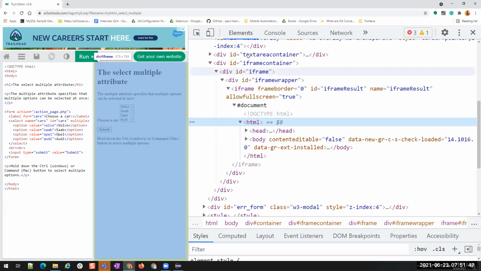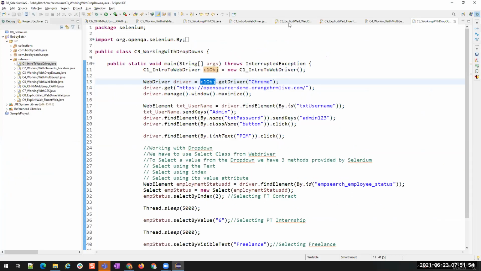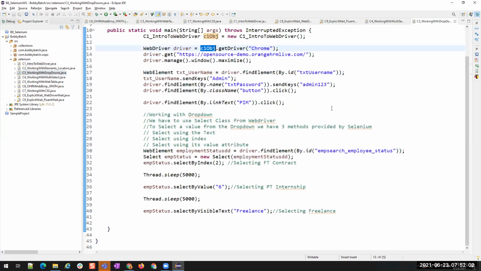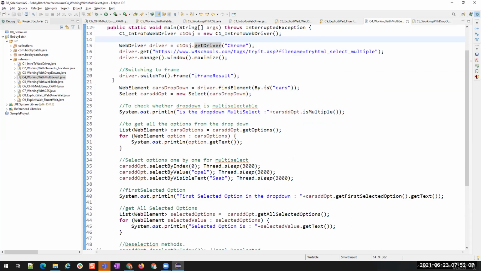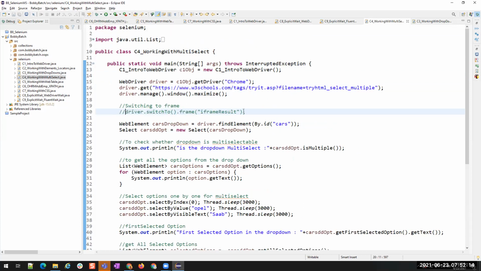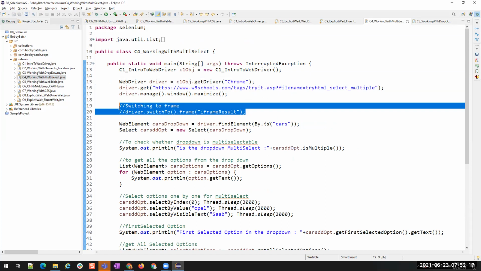That is the reason we have to make our code move into this frame. Okay, I'll go back and come into this frame and run. Where did I use that? C3 class, I believe. Yeah, this is drop downs, multi select. Yeah, in C4. See here, I used a frame. I'm commenting this. Everything will be the same. I just commented this line which I wrote extra in the previous session. Now let me run this. Run as Java application.